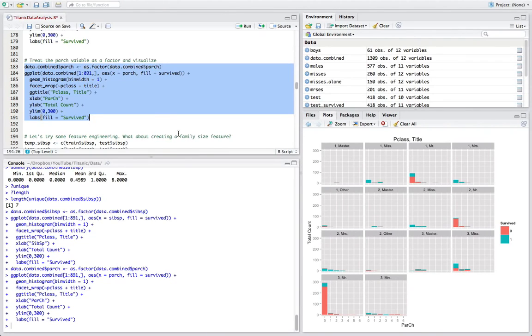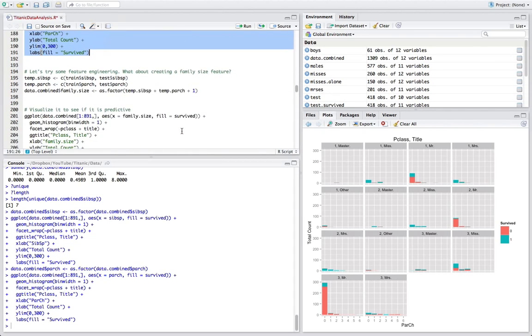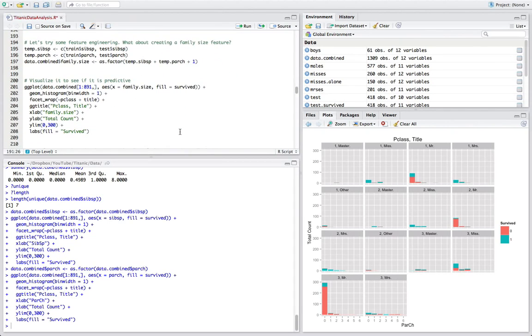Okay, so earlier we took a look at it and we said, okay, we'll infer that you're traveling alone if your SibSp and your Parch variables are both equal to 0. So we can try a little bit of feature engineering here by creating a family size feature, also using the SibSp and Parch variables. So that's what you see here.